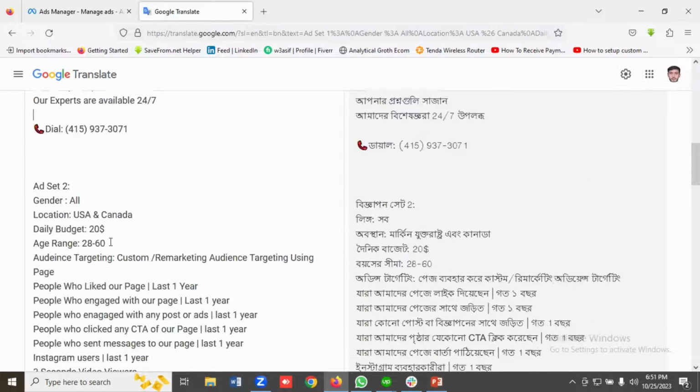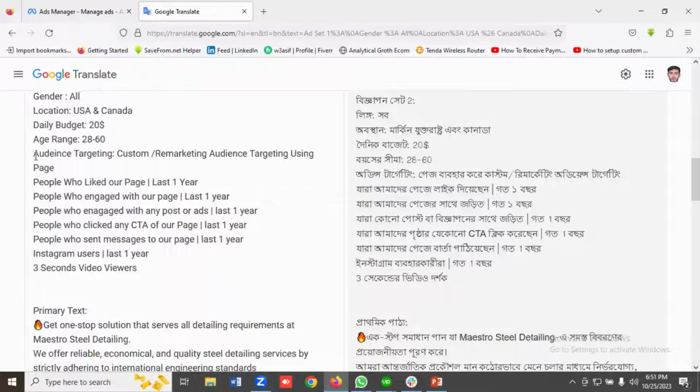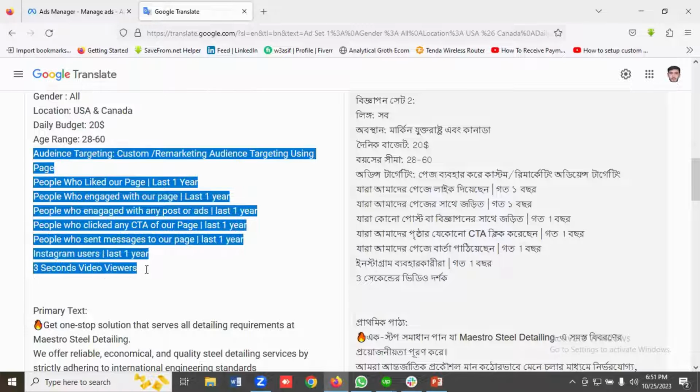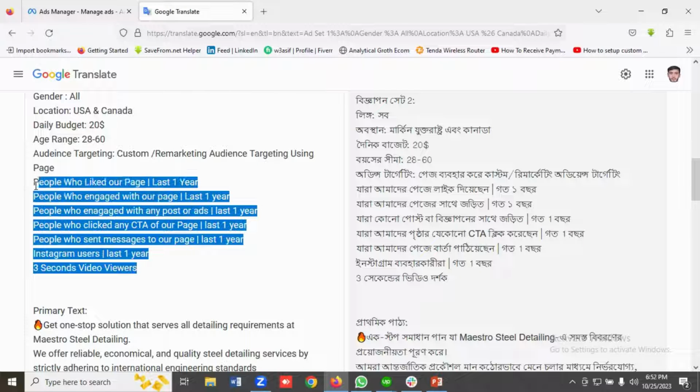And if I go to the ad set two, then you can see over here, I will keep all the variants same as ad set one, other than this audience targeting or detail targeting. Okay. So in the detail targeting section, I'm going to use customer remarketing audience using our page. So I have already created some of the custom audiences or remarketing audiences from the audience section of our business manager. So if you don't know how to navigate audience section and how to create custom or remarketing audiences, then I have a detailed video on it. So I would suggest you to watch the video first, then create all the necessary audiences.